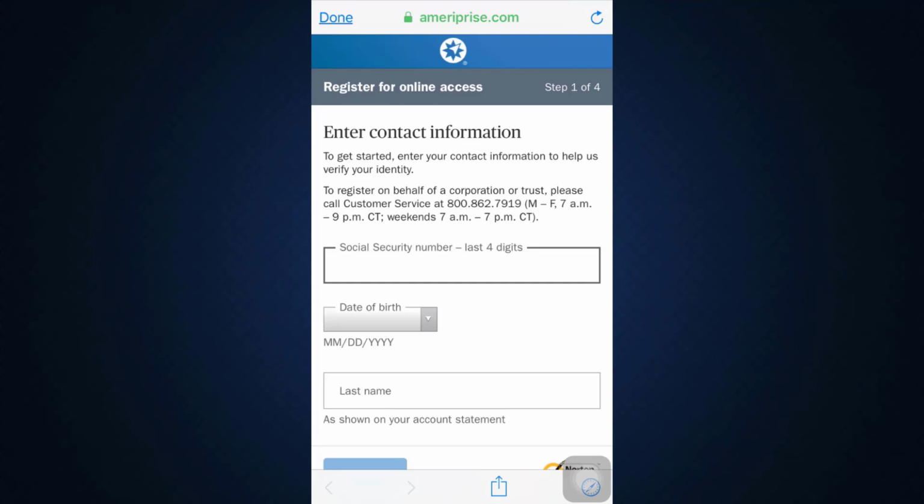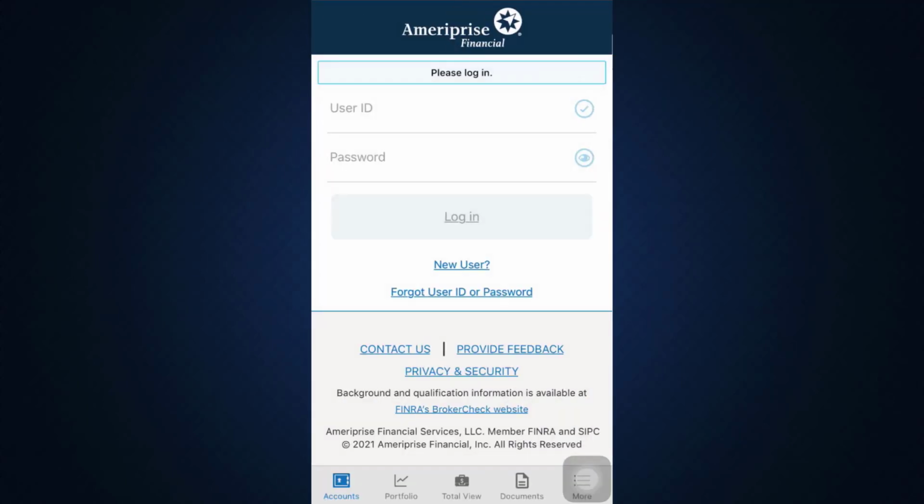You can simply tap on the upper left done after that, and then go back and then enter your user ID and your password in order to log into your account. So this is basically how you can sign up for Ameriprise Financial online banking service. It's a very simple process, and I hope that I've been able to aid you through it.